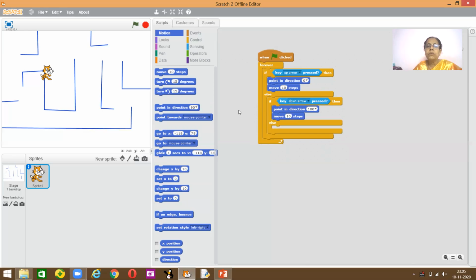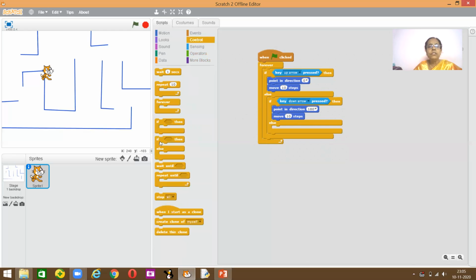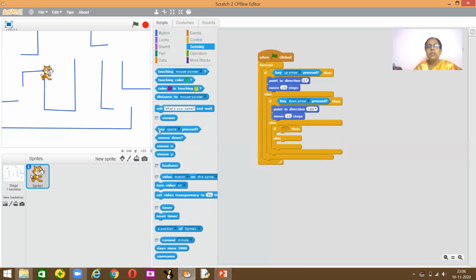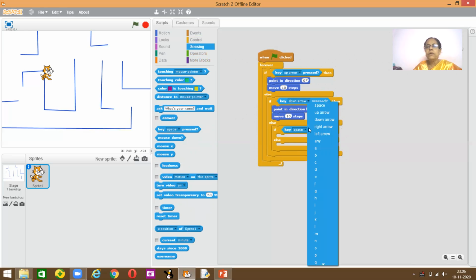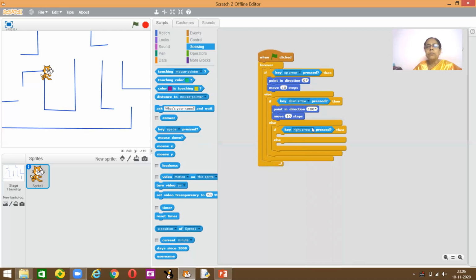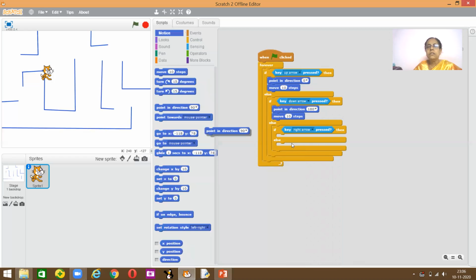Now this time it's going to be left. Again use the controls, if then else you should use, not if and then. And here again you go to the sensing block, and this time we are going to use key pressed. Up down is over, we'll say left and right. So right we'll say first, and then right would be, go to the motion block, select this, and see here 90 degrees, and then again move 10 steps.